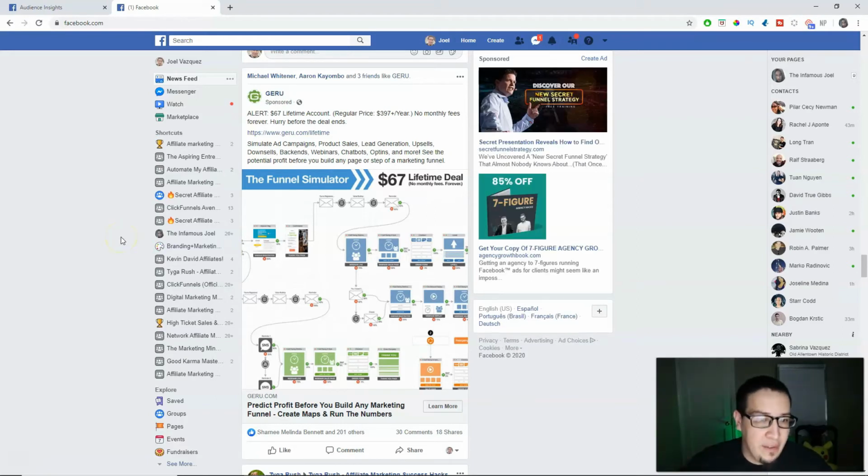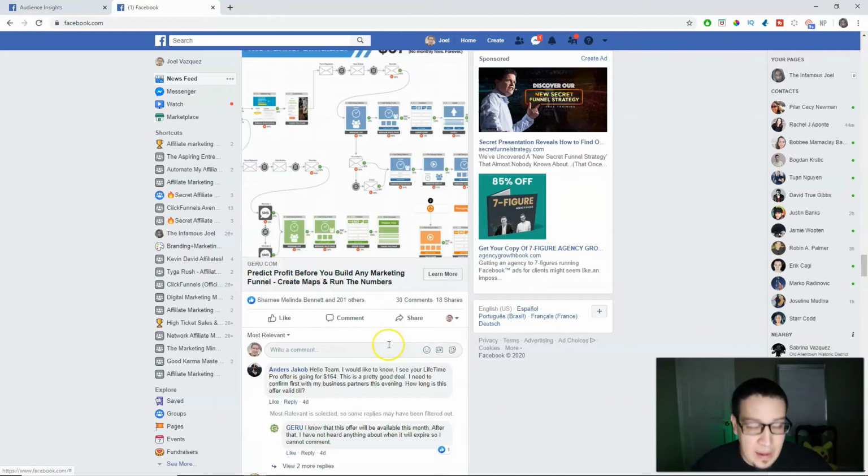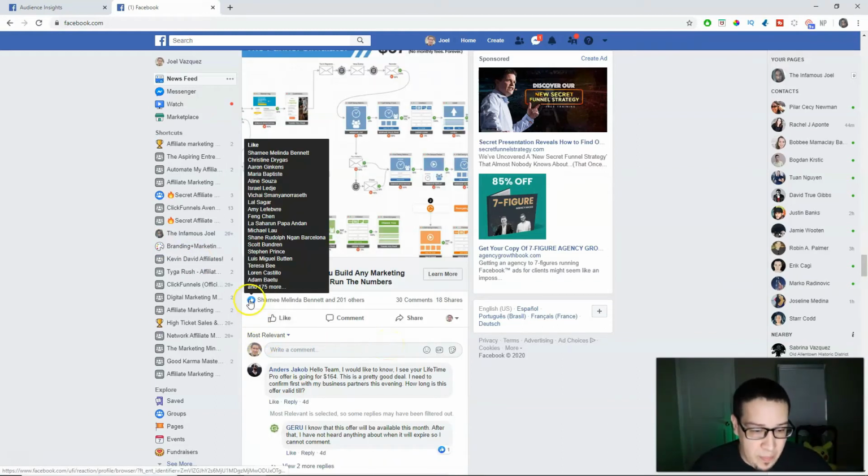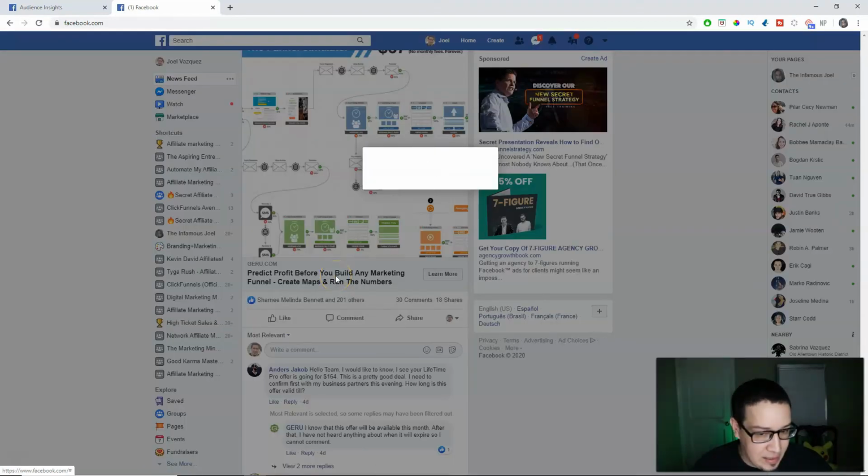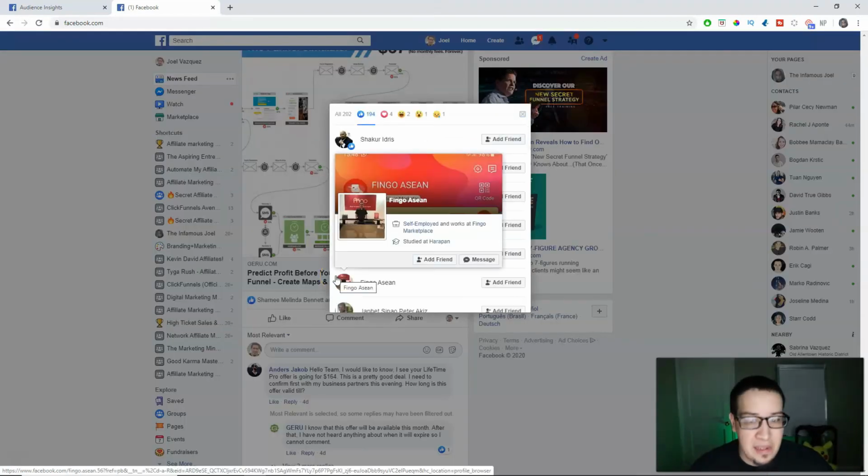So here's one I got from Jiru. I don't know how to say that. It looks like some kind of funnel builder. It looks like some kind of rocket science based funnel builder. It looks extremely complicated. I would never get anything like this. But as you can see, 201 people liked it. So I'll just look through this list. I might even read some of the comments to see what people said.